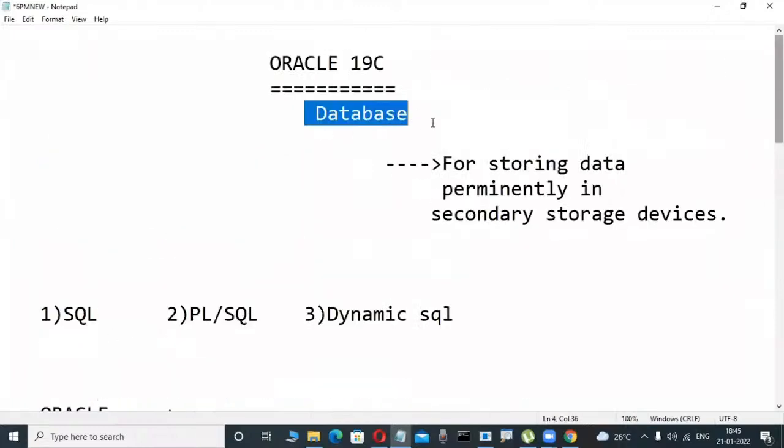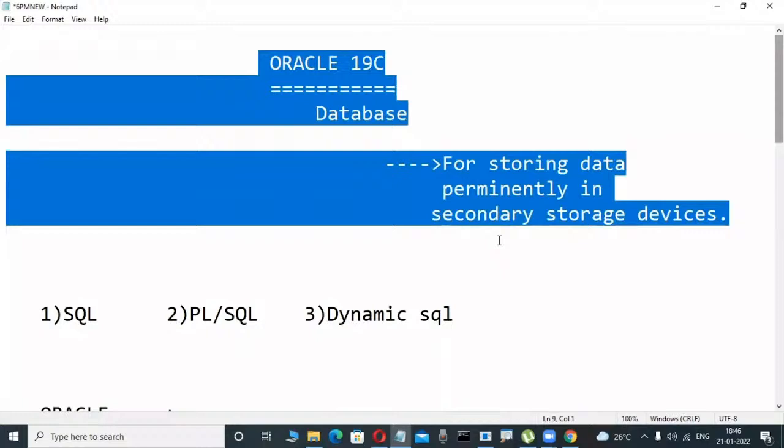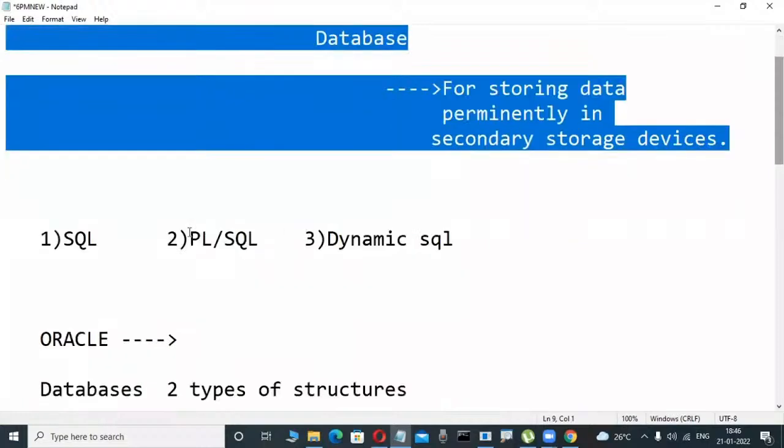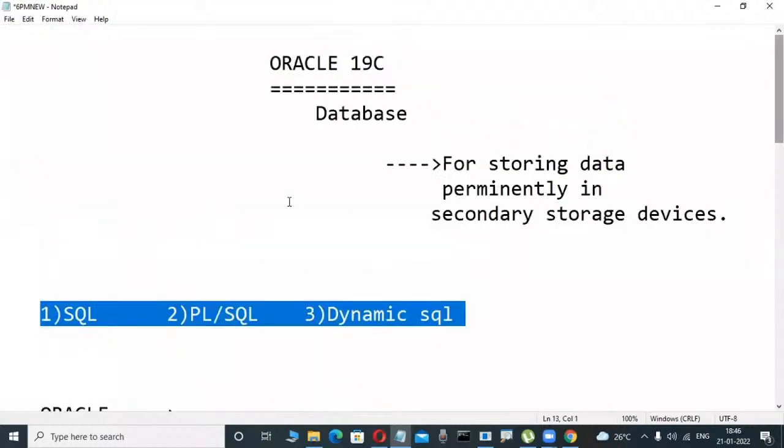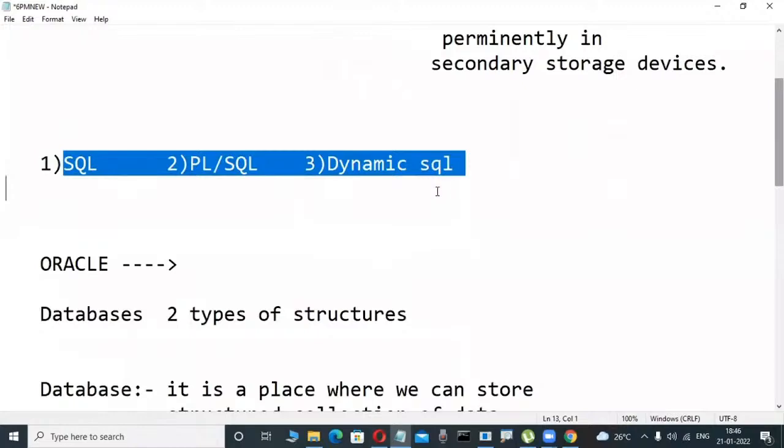What is the purpose of databases? Not only storing data permanently, but also retrieving and fetching data efficiently from some place. If you want to operate this Oracle software, we use SQL, PL/SQL, and dynamic SQL languages. Anywhere we learn an Oracle course, these three things are taught.